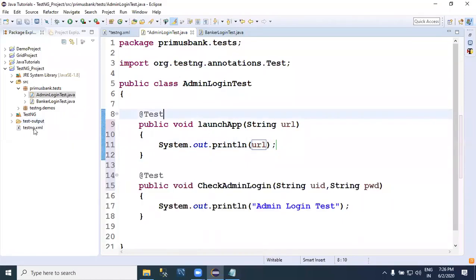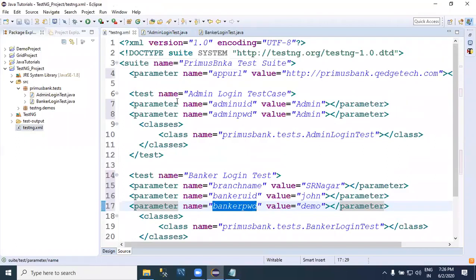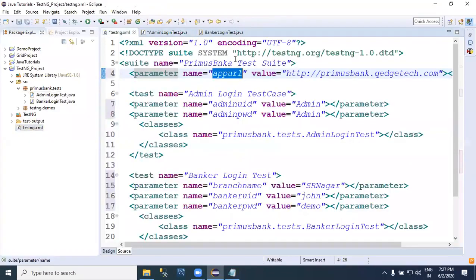Now, how to access the parameters? The launch application method requires one input argument, URL. The URL data is available in the TestNG.XML file. What is the parameter name here? App URL. The app URL is the parameter name, whereas just URL is the input argument name of the particular function. App URL is the TestNG parameter name. Right. How to access the parameters?